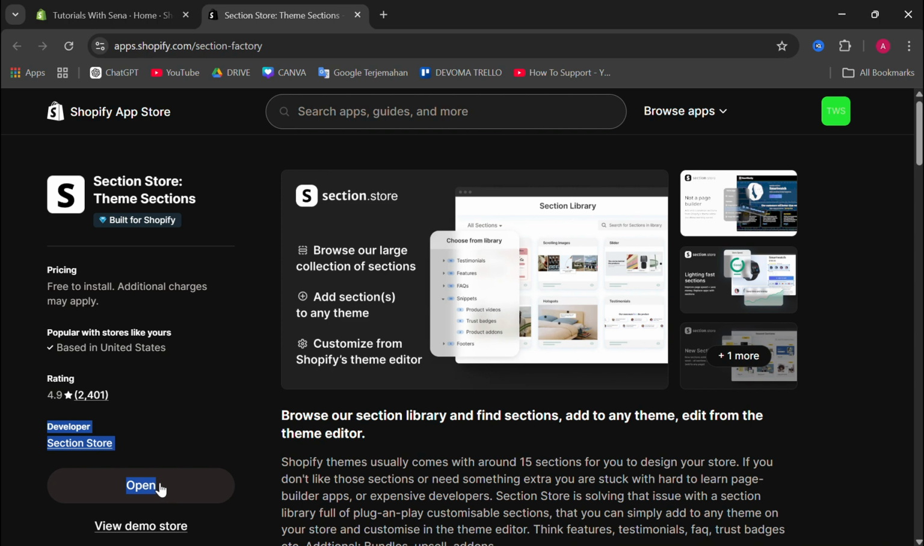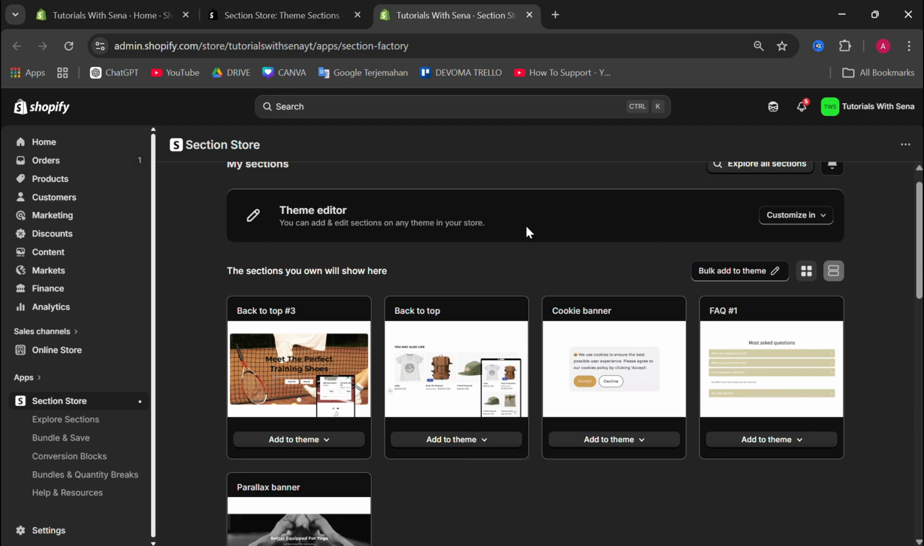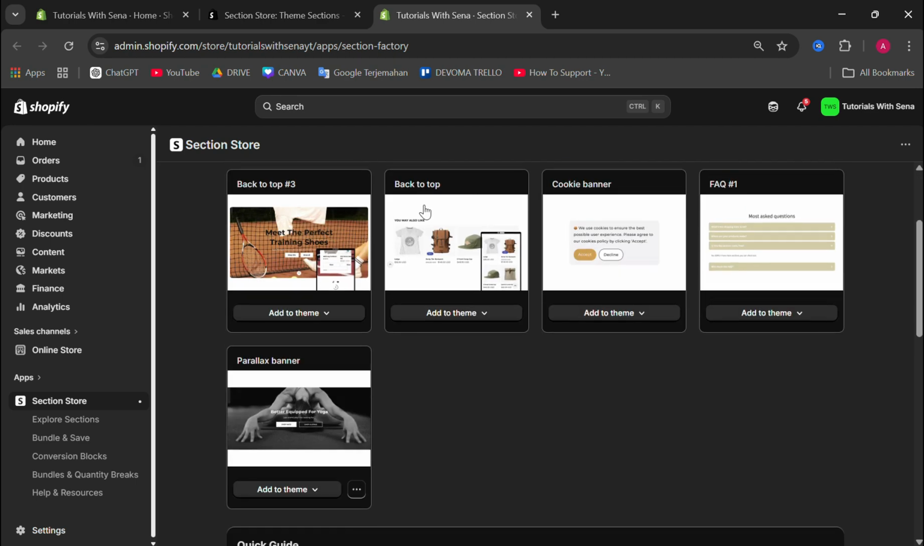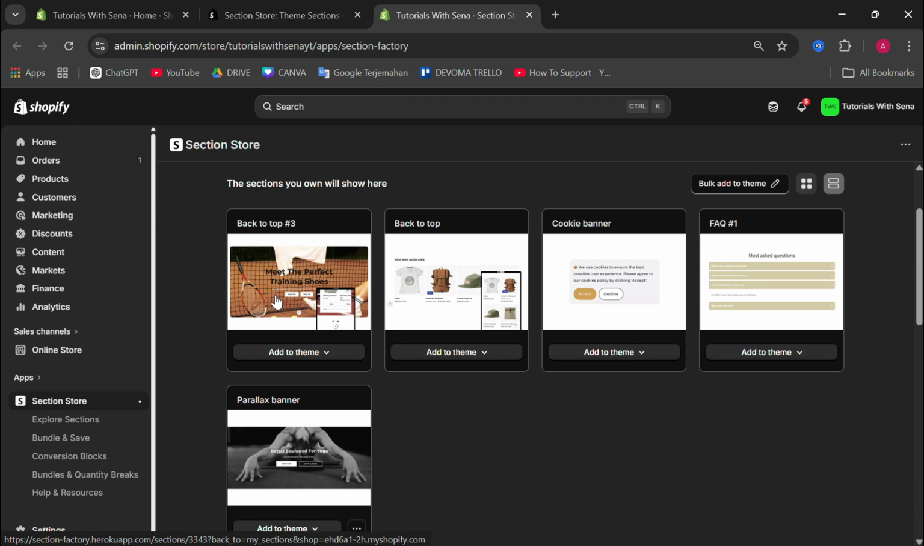And now you can just click install here. I have already installed it, so I can just click open. And then as you can see, it will be in this page. And actually I have added my template for back to top to my theme.